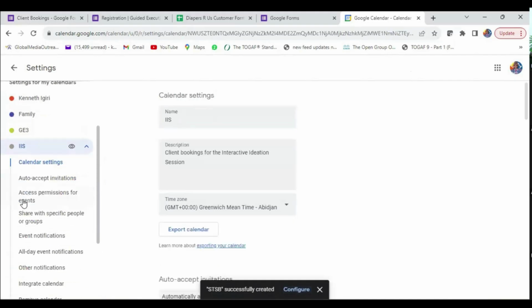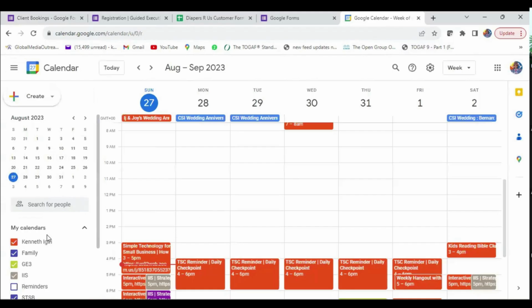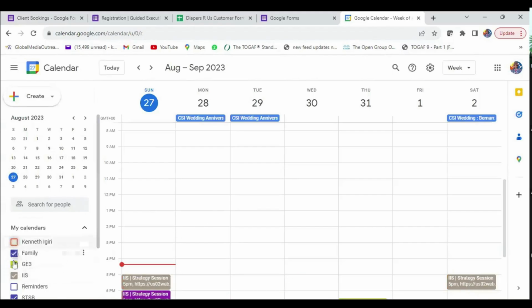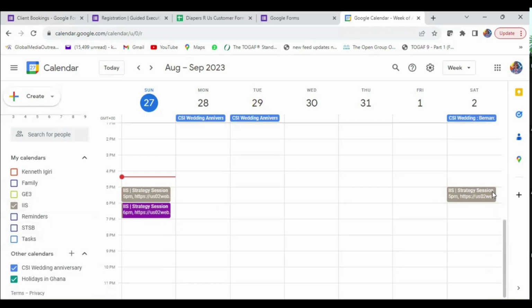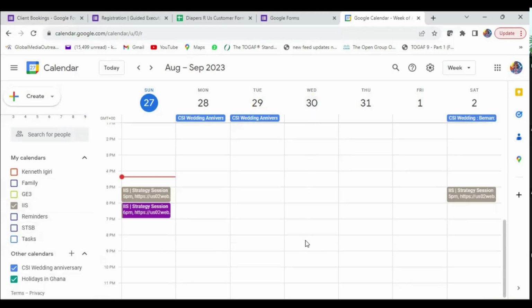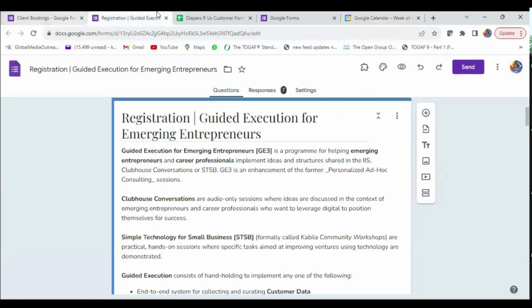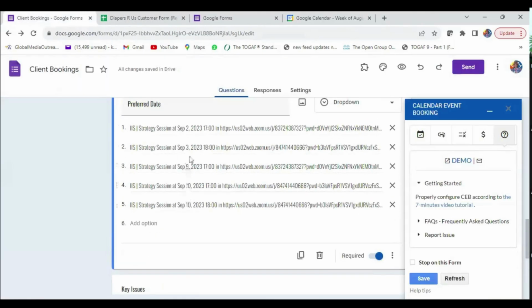Okay, in this case, the calendar I used for that demonstration was IIS. Let me go back. And in that IIS calendar, let me uncheck others. In that IIS calendar, all I have is slots for IIS. Those are the slots they can pick. So I'm not available on Wednesday 30th. So it won't be able to pick up anything for 30th because these are the options I've set up in my calendar for my clients to be able to pick.